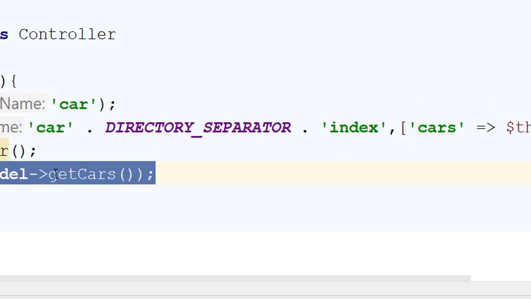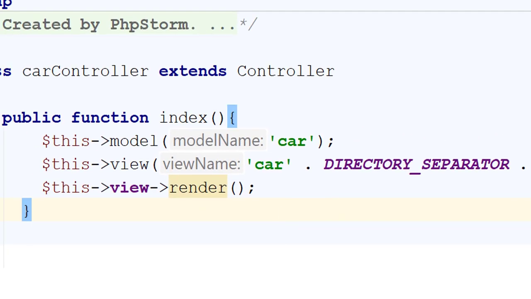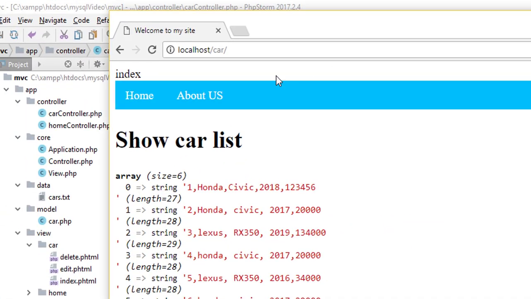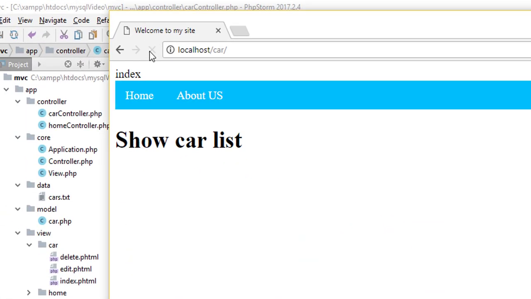Let me go ahead and just make sure everything is okay here. I'm going to refresh my browser, and I just want to make sure nothing is going to show up. Okay, we're good to go, right? Let's go ahead and implement the rest.